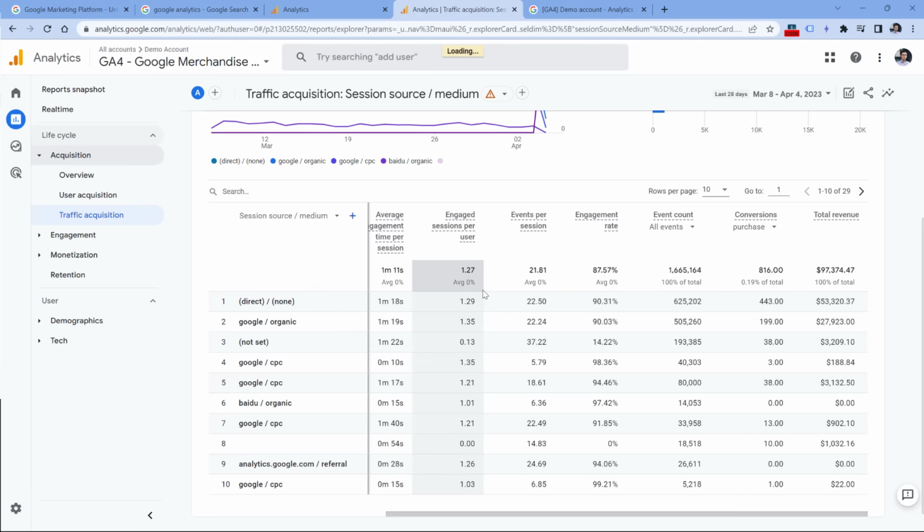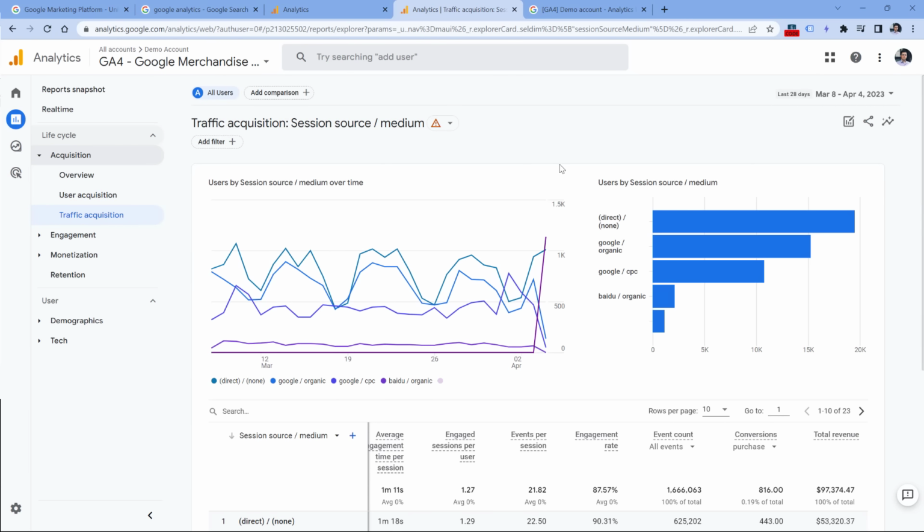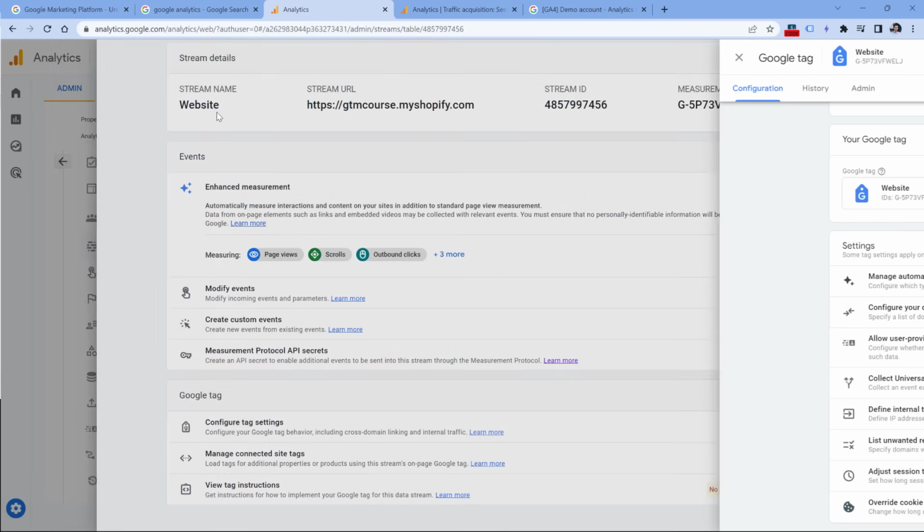If you want, you can also customize the report. For example, you can add some additional dimensions here, or maybe add or remove certain metrics, but I cannot do that in this property because I don't have enough permissions. However, you will be able to do that in your own property. So let me just quickly show you where can you do that.